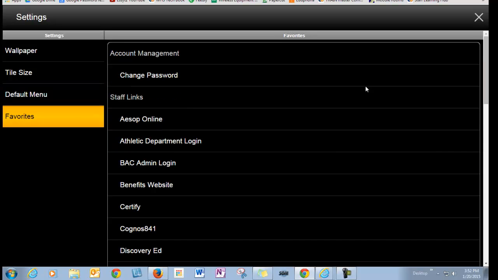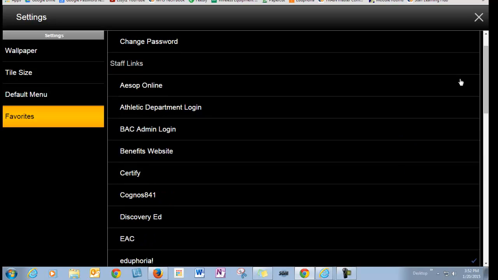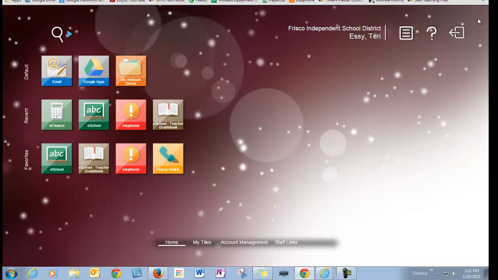And finally, if you just want to add a bunch of things to favorites really quickly, you can go ahead and click them on here. So I'm going to add Aesop. And then when I'm done, I just hit the X to close it. And you'll see that my front page has changed. My icons got smaller, it changed my background, and I can make it look however I'd like.